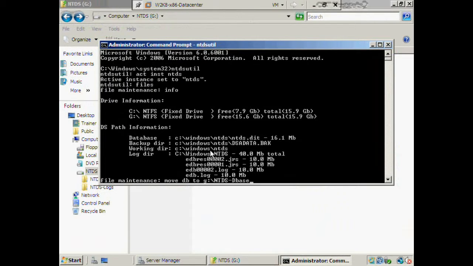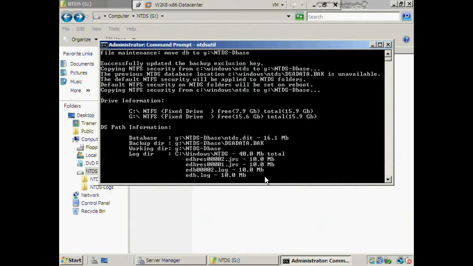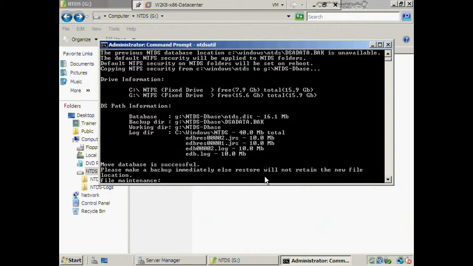And so now to actually move the database to that other location, I simply type in what you see there, move db to, and then whatever your drive is that you want it to go to, and press enter. And then once you do this, you should also, by the way, make your next backup as soon as possible so that it's going to be pointing to the proper location. Well, in fact, that's what it tells you right here. Make a backup immediately, or else Restore will not retain the new file location. So I wouldn't want to get that mixed up.